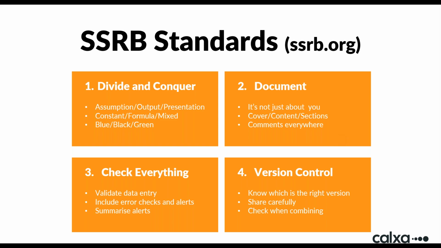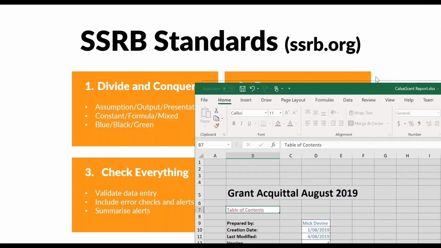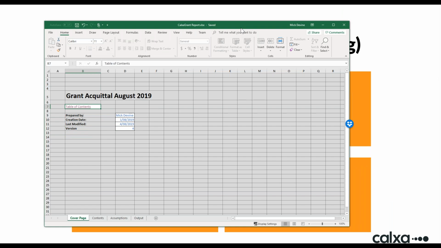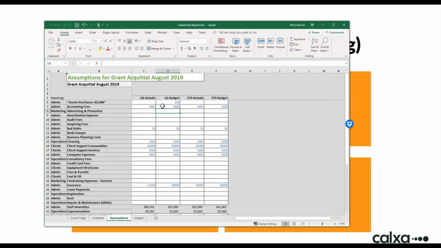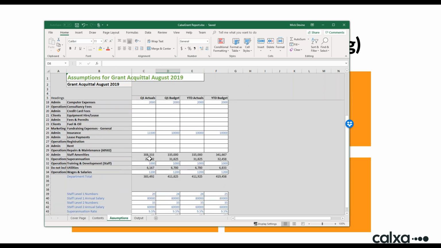And if I just quickly show you an example of the sort of things that the SSRB recommend. So it's about having a cover page that tells you what this document's about, tells me who it was prepared by and when, what version it is, and these cells with the blue text I can edit and enter. I've got a table of contents which is hyperlinked, so I can go to the table of contents. From there, I can go to my assumptions page. This is where I enter my data so that I know that these are the cells that I put data in.